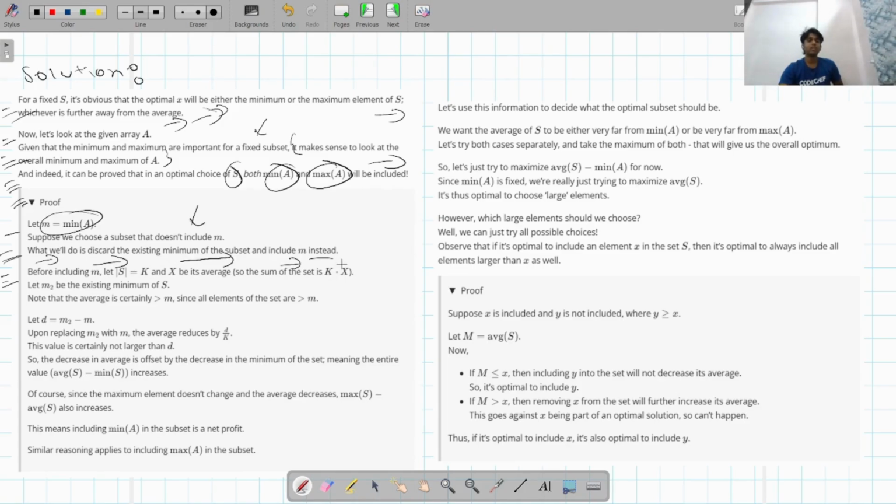So the sum of the set is k times x. Let m2 be the existing minimum of S. Note that the average certainly is greater than m, since all elements of the set are greater than m. Let d equal m2 minus m. Upon replacing m2 with m, the average reduces by d by k. This value is certainly not larger than d.